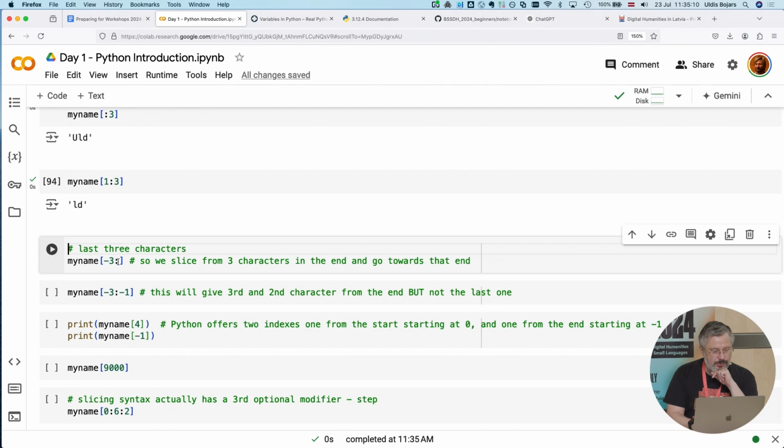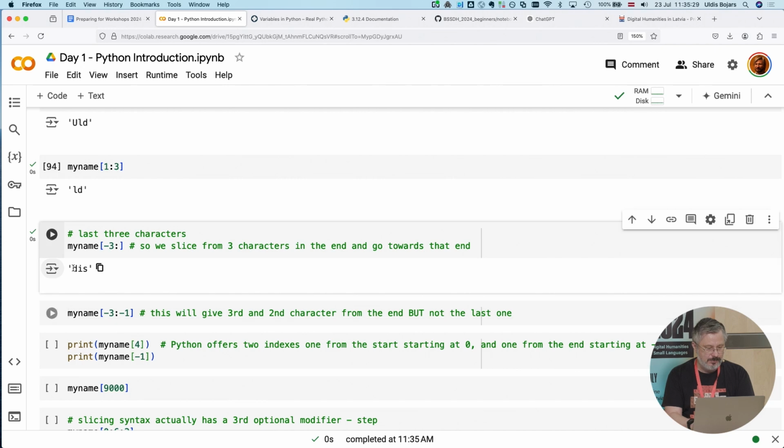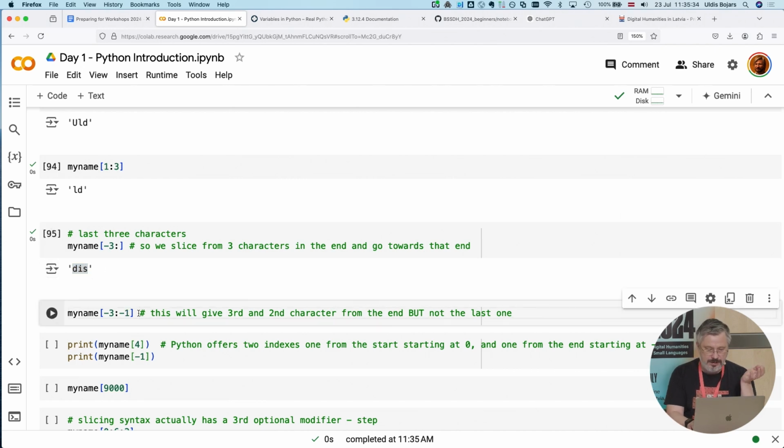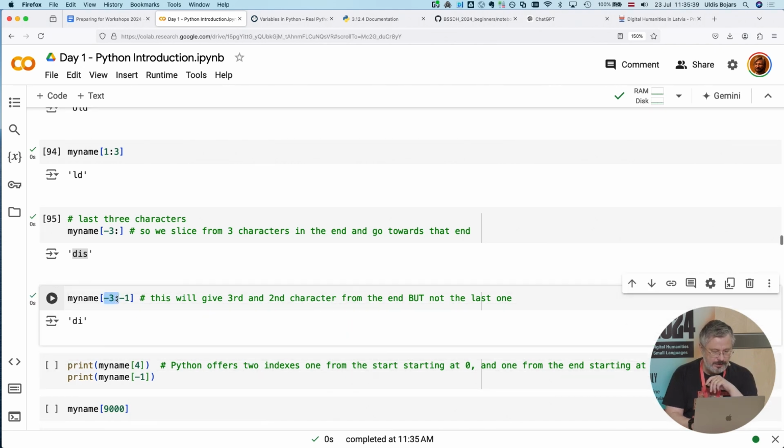We can also count from the back of the string, and we can omit the end index if we want to get all the characters until the end of the string. So this will give us a slice from 3 characters from the end of my name, which will be DIS. And you can combine these string slicing indexes. For example, in this case, we want letters from 3 letters from the end until the last letter of my name, not included.